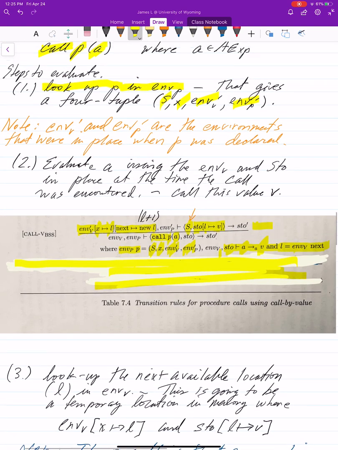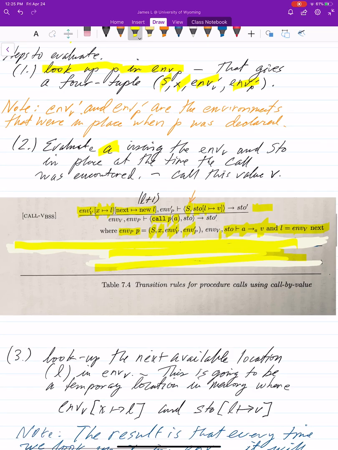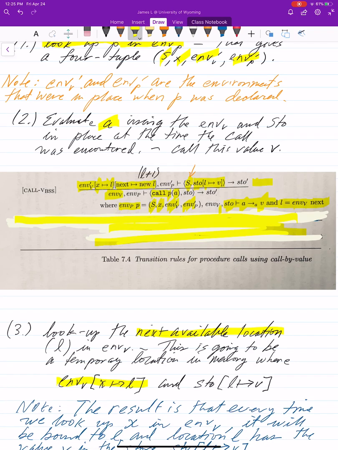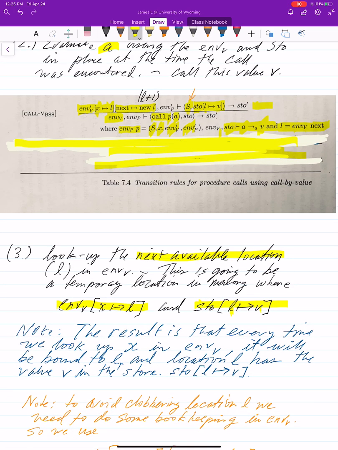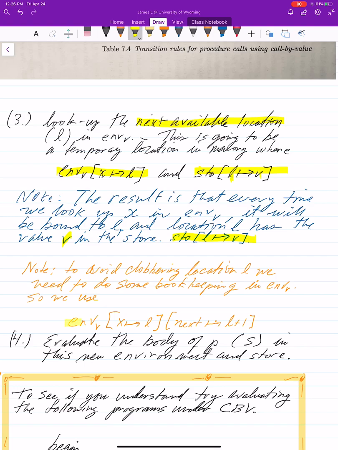So the third step is, as I said up here, evaluate A, that's what gives us this part here, and that gives us V. And then look up the next available location, and that's what's going on here. We look up the next available location in the current environment. This is going to be a temporary location in memory, so that now ENV points X to L and STO points L to V, which was the result of evaluating A. So the result is that every time we look up X in ENV, it will be bound to L, and location L has the value V in the store. That's how we did that. We made L point to V. And then this is a little bit about the bookkeeping.